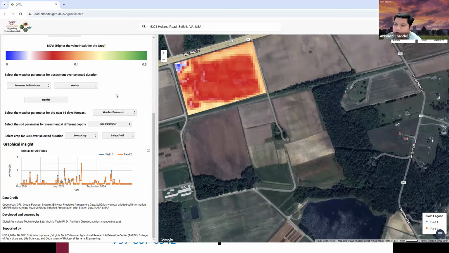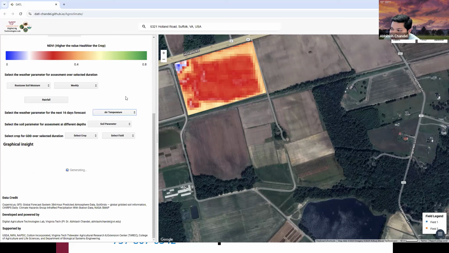Looking at the 16-day forecast, if there is going to be freezing temperatures, specifically for some of the cropping season, like for peanuts, very much sensitive, because peanuts get harvested sometimes around late October as well. And then immediately after that, there could be a fall in temperatures. So that can actually have an impact due to frost. So let's have a look at the air temperature for the next 16 days.